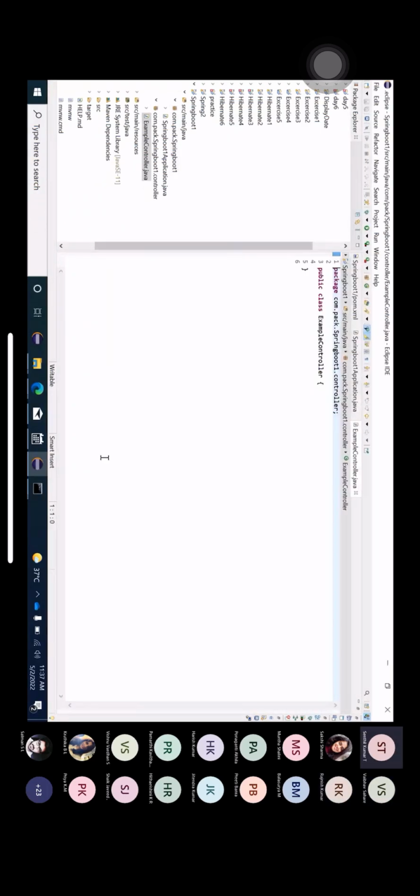Yes, sir. Now, in order to indicate it as a controller, what are the two annotations we have? Controller and Rest controller. But if I use controller, it is going to give the response only in the form of JSP. And if I give rest controller, it is going to give the response in the form of JSON object. Getting the response in the form of JSP, we'll discuss afterwards. Now I'm going to get the response in the form of JSON only.